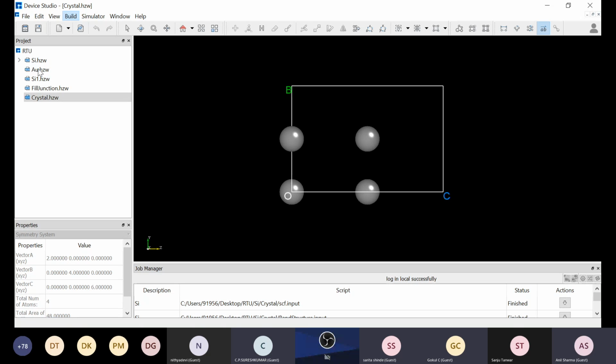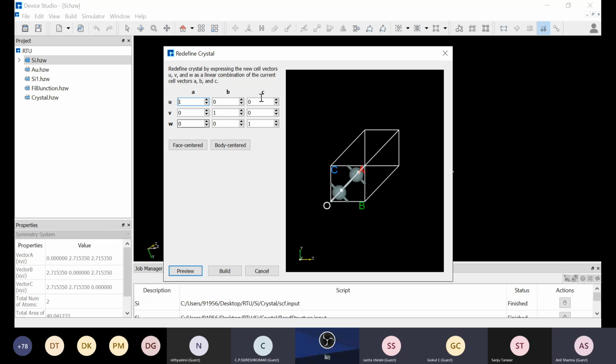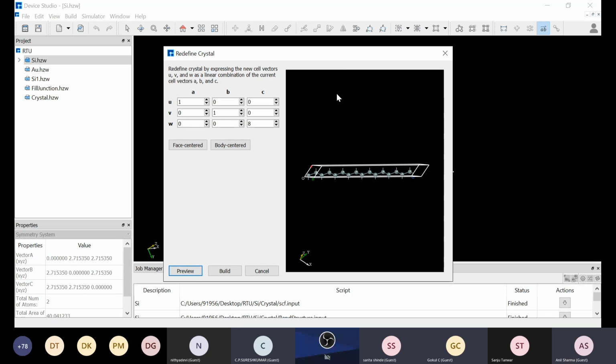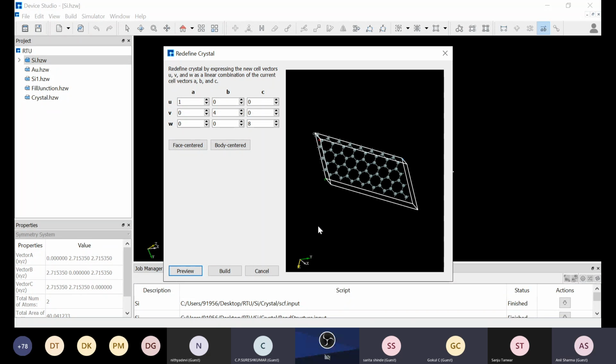Now, suppose you want to repeat the structure, there is redefine crystal. You want to define the crystal in the C direction, suppose 8 times. So I have clicked on 8 times in the C direction and clicked on the preview button. This is the preview button, where I have repeated this unit cell 8 times in the C direction. If you want to repeat in the B direction also, then you can increase this number for B, and then you can see the preview.